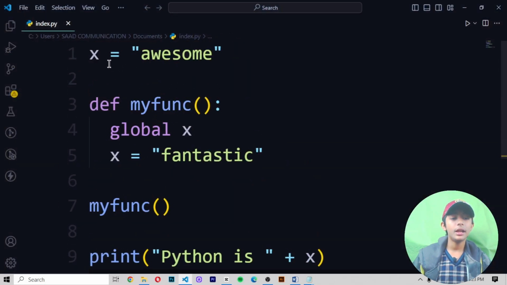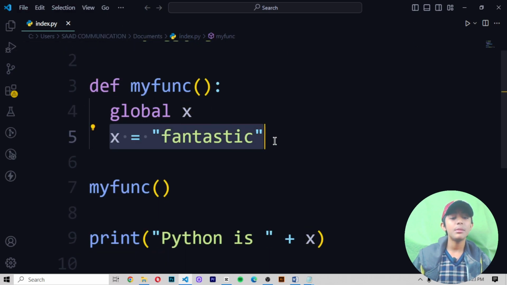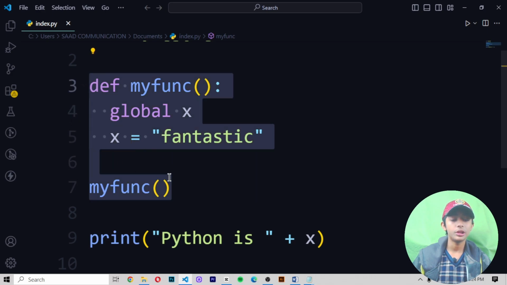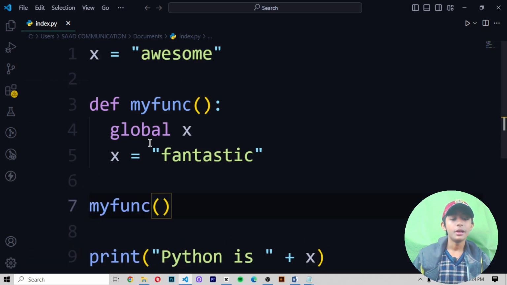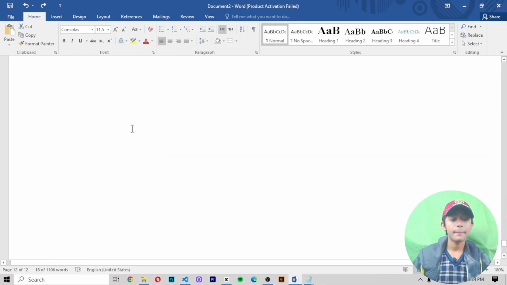So here you can see it. Here we create one variable outside of a function, and here we create the same variable with the same name inside a function. So now let me save it. So here it is giving me Python fantastic only. Here you can see it like that. Here I write global x.